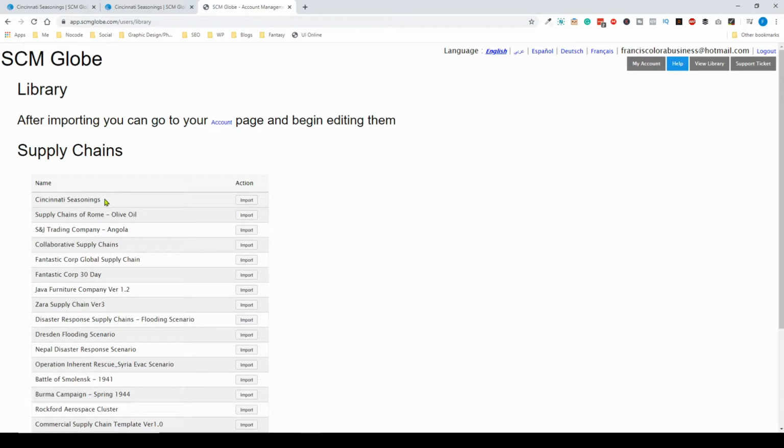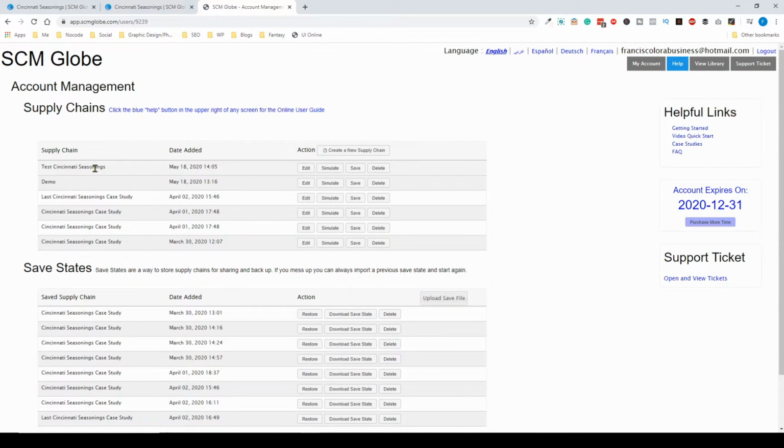So if you click on Cincinnati Seasonings case study, I'm just going to copy this name. I'm going to click on import because you have to give this a name once you want to run the import. I'm going to name this test Cincinnati Seasonings. And then if I click on save, you'll know that it has imported, because if I click on my account, you'll see that test Cincinnati Seasonings supply chain has just been created. Now I can either edit, simulate, save, or delete it. But for now, I just want to edit it.